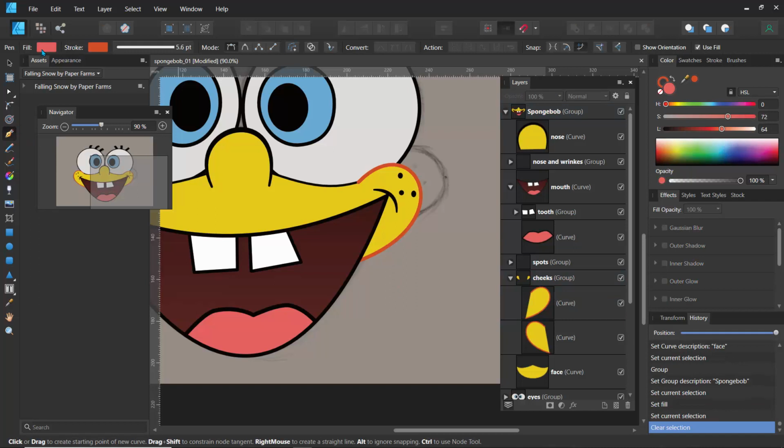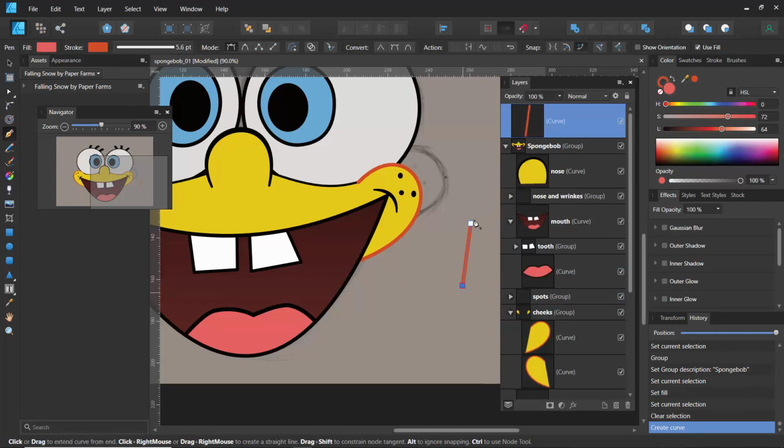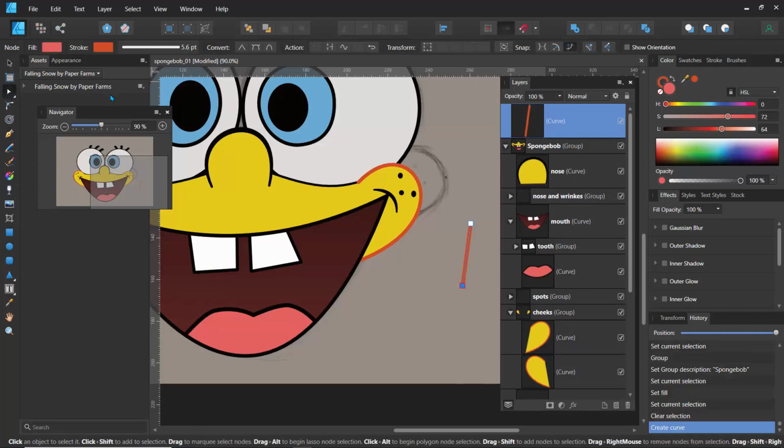Let's use a practical example. So I have this nice little line here, and I want to break this line into two. So to do that, hit the node tool, and you can actually see these actions here. We have close curve, we have smooth curve, we have join curves right here. Let's add a point here. So now we have 3 points, 1, 2, and 3.